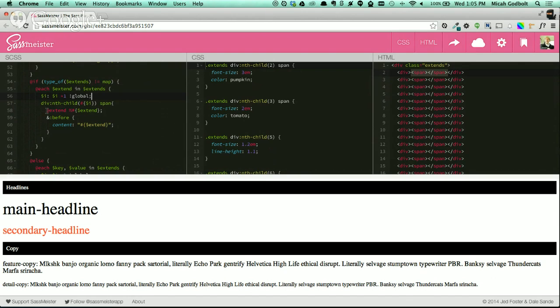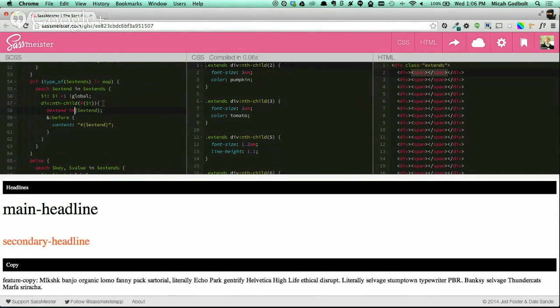So what we're going to do is we're going to extend the span, and actually that's a bug again. We're going to put this here. Extend, and there. That's it. All right.